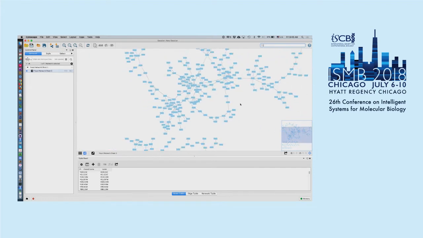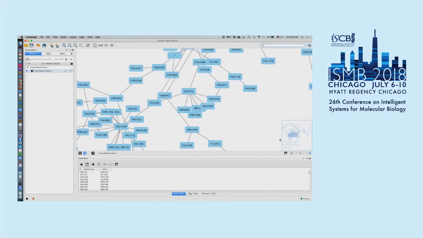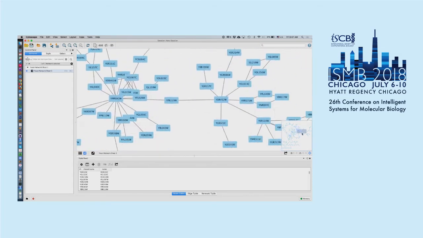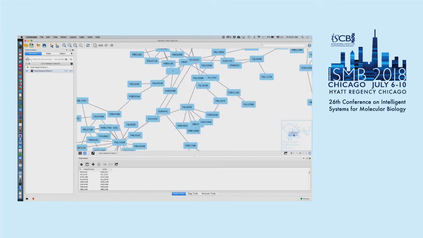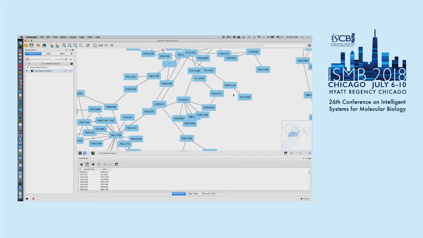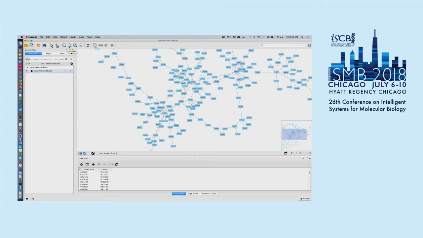So now that we're in the network, though, a couple of things to note. First of all, this little guy down in the lower right-hand corner is providing you with an overview of the entire network. So I can grab the outline and drag it around and see where things are. But in the network itself, I can zoom in and zoom out, either using the plus minus, or if you have a scroll wheel on a mouse, you can use that.